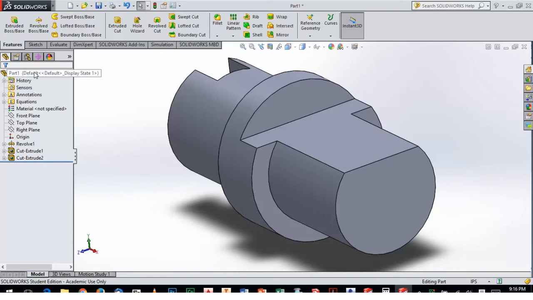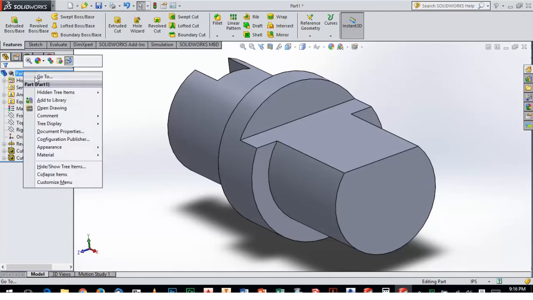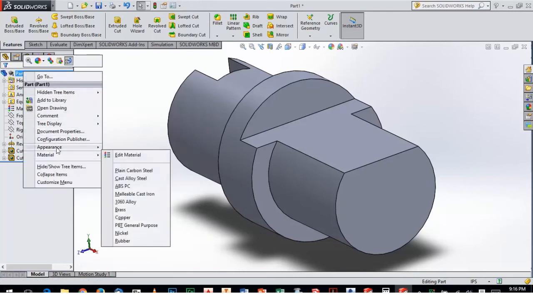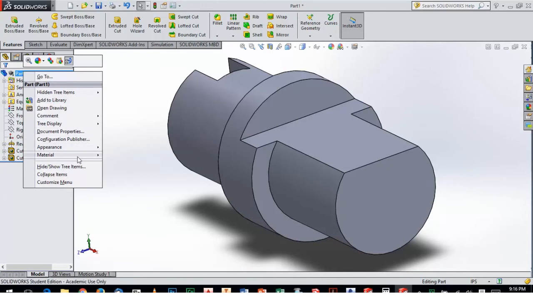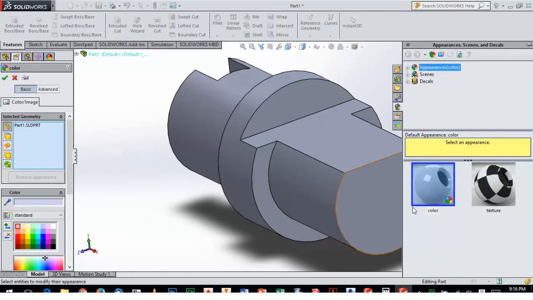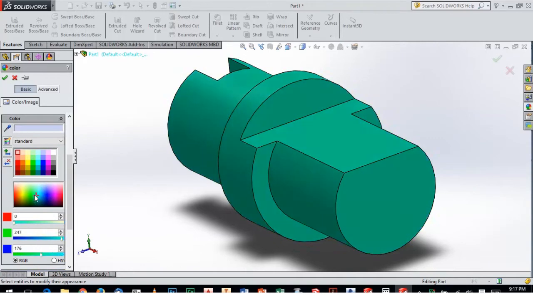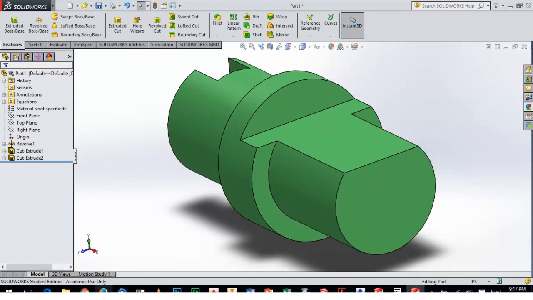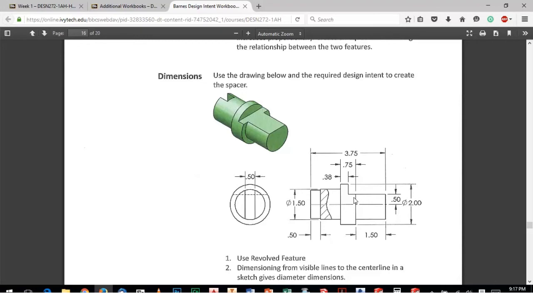So I'm going to come over here and just right click at the very top of my feature tree manager, and if I drop this down I can come down to appearance. You could set the material down here if we knew what it was, but we're just going to change the color. So I'm just going to go to appearance, and then I can change the color here, and if I come over to my color selection, I can go around until I get the same green color that we see in the handout. So I'm going to say it's kind of like that. And then I'll just hit the green check mark to select that. And now we have a part that resembles the handout a little bit more closely.